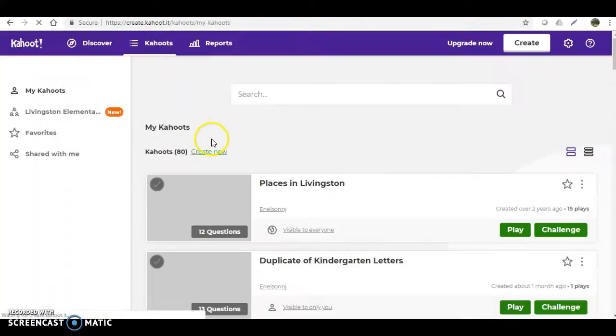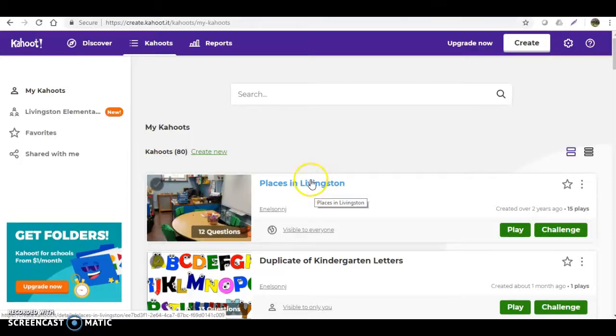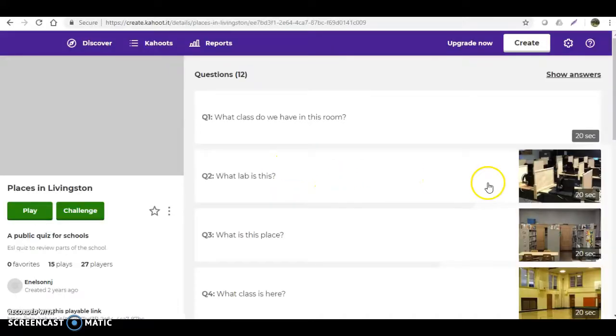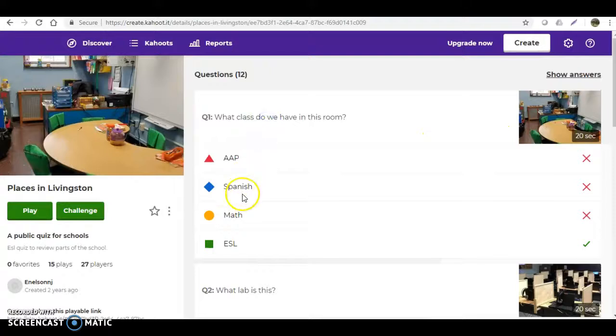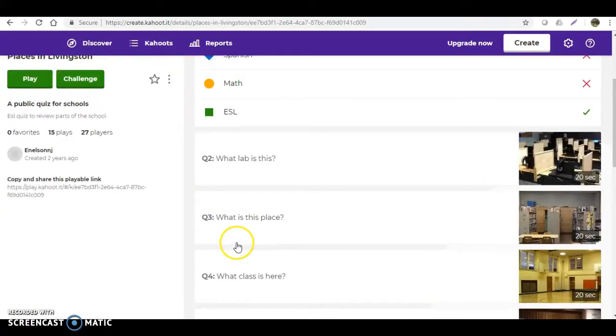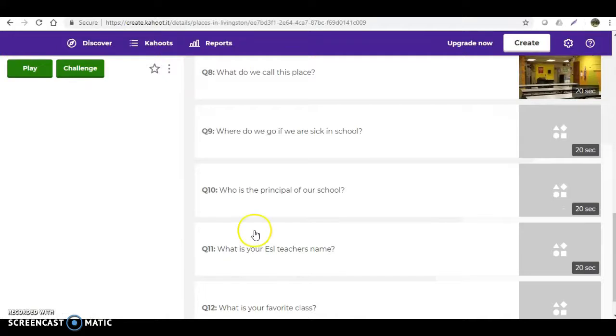Okay, I'm going to show you some of the Kahoots I have created. These are all Kahoots that I have used in my classrooms. One of them is a little bit about our school. This is a quiz that I've uploaded pictures and created multiple choice questions for students to select from. And they will learn a little bit about the school that they are in.